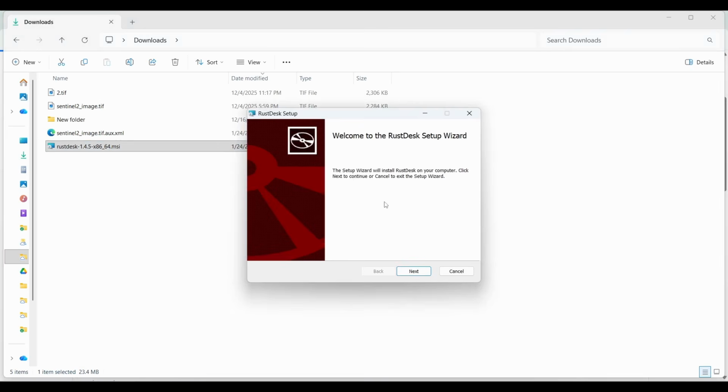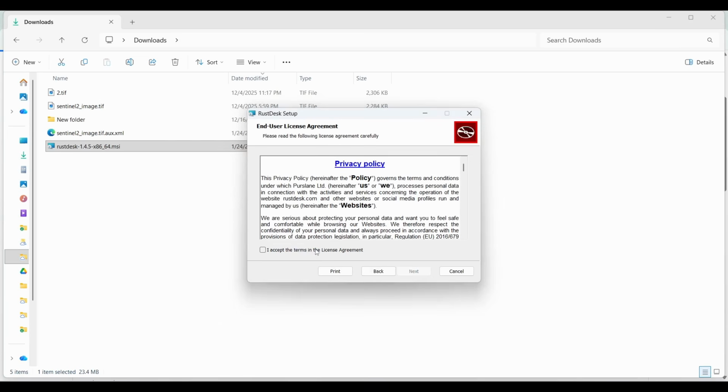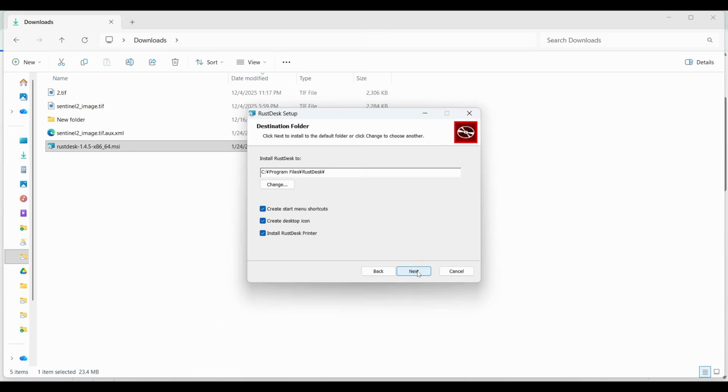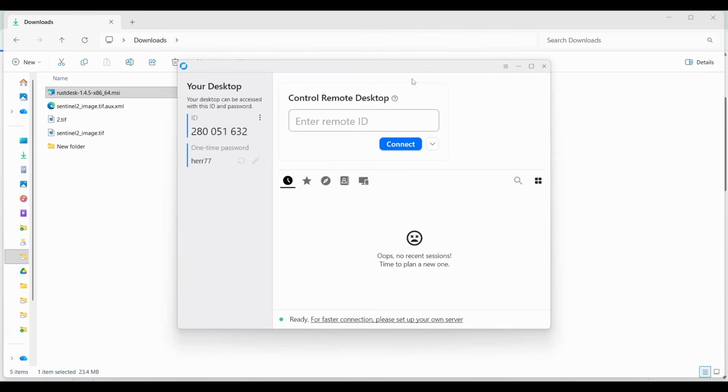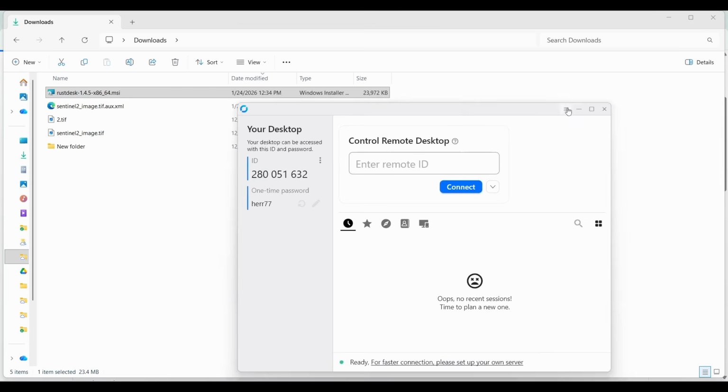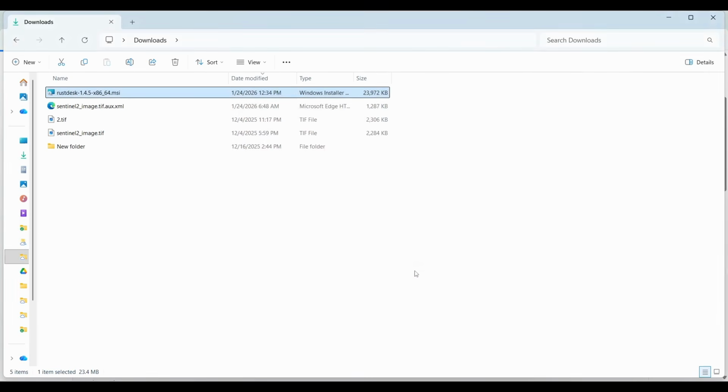The installation wizard is opened. Click next and accept, next, next, and install. The installation is done. Now click finish.